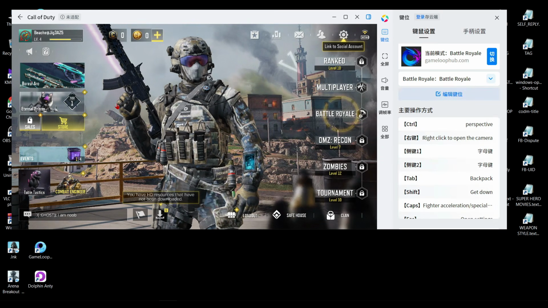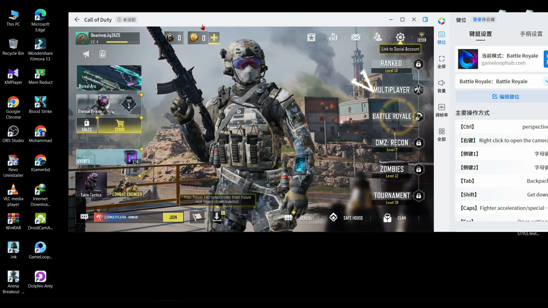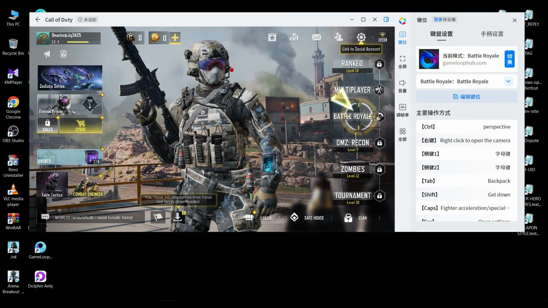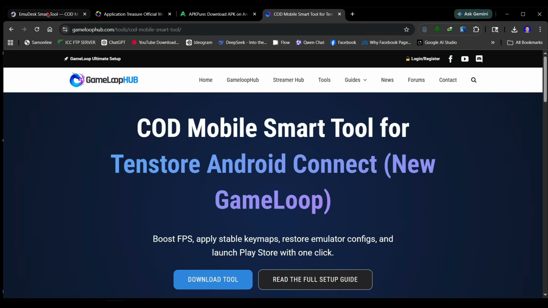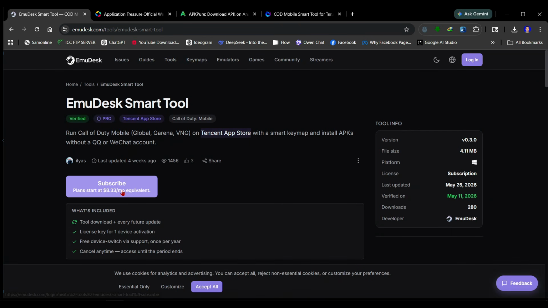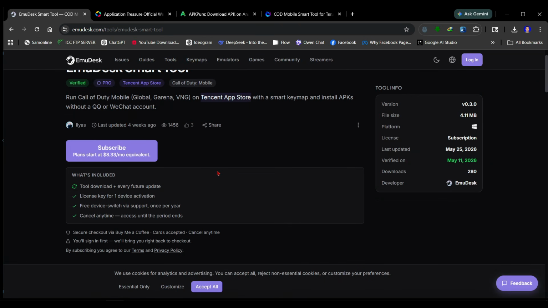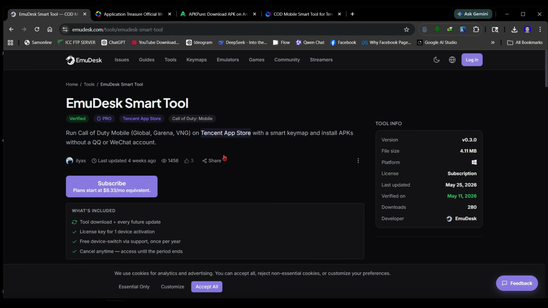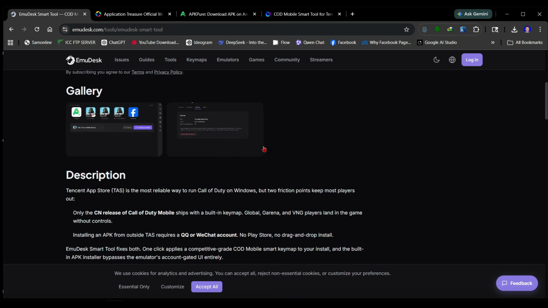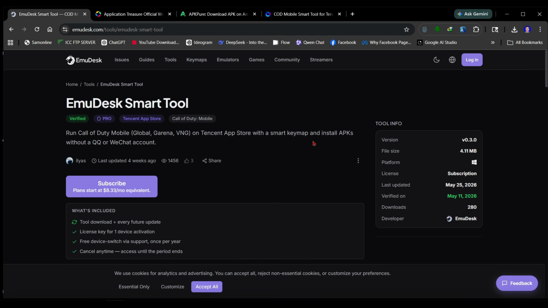So this is how you will be able to play Call of Duty Mobile Tencent store, which is the Chinese official Tencent store. You don't need to purchase these things for every season, because every season you have to purchase this one, which is actually not very impressive. After a lot of research, I found this solution, and this solution is 100% working, same as Tencent Gameloop.